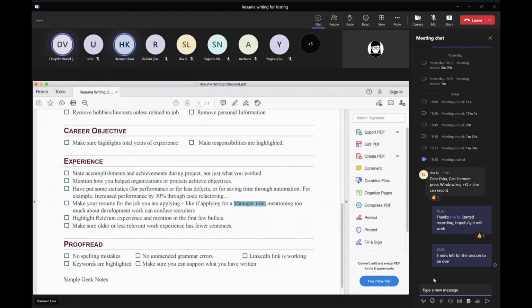If it's a manager role, mentioning too much development can confuse the recruiters. You can't add your hospitality experience, since you can just mention in the interview that currently you're working on that. But it's difficult if you mention it in a resume. Highlight relevant experience and mention it in the first few bullets.